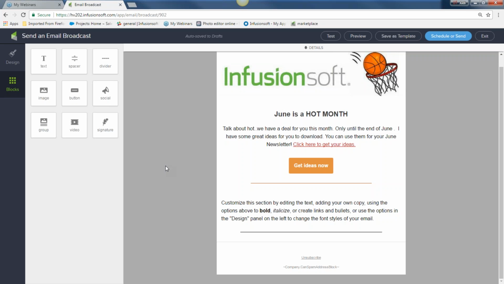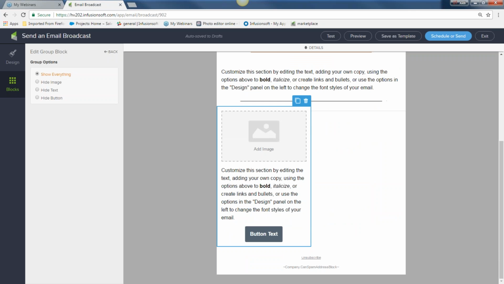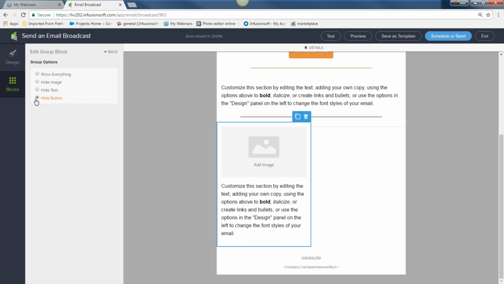Now say I want to add another image. There's different ways that you can add an image. You can either do a group, and the group will give you an image, some content, and a button. If you just want an image and content, you can get rid of the button by hitting Hide Button.